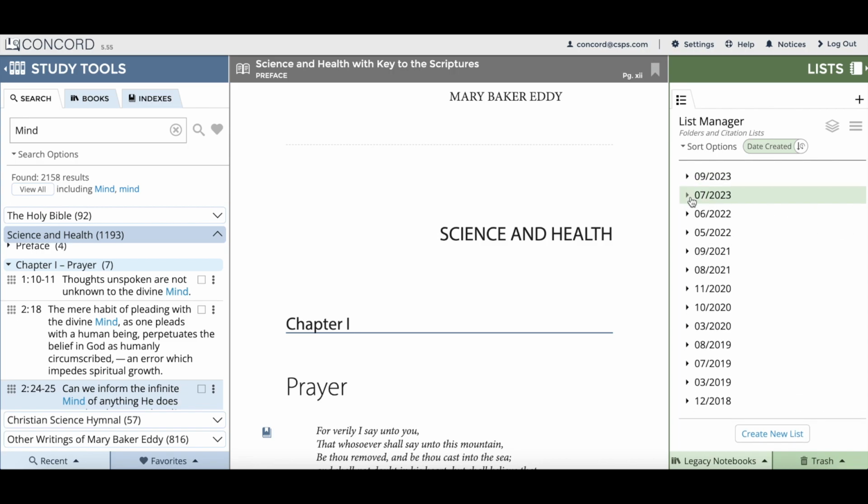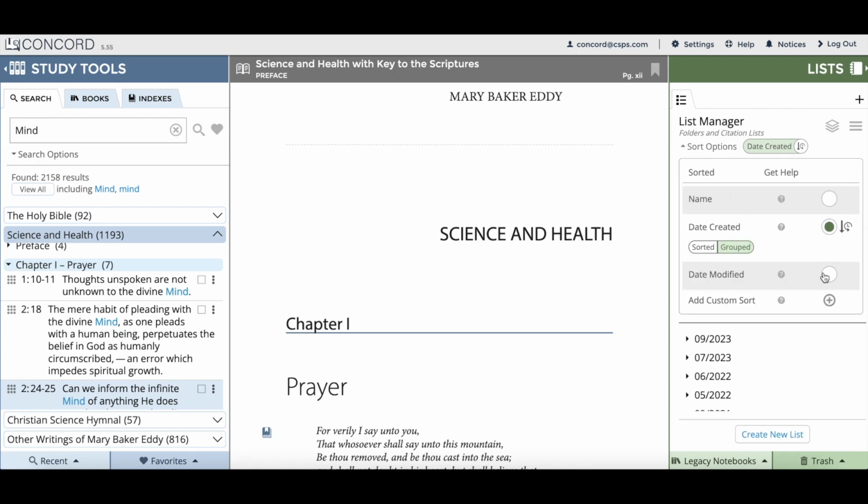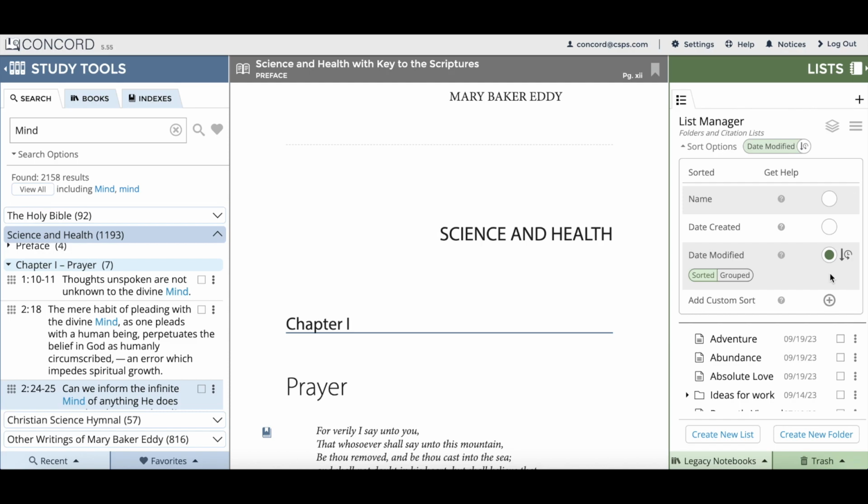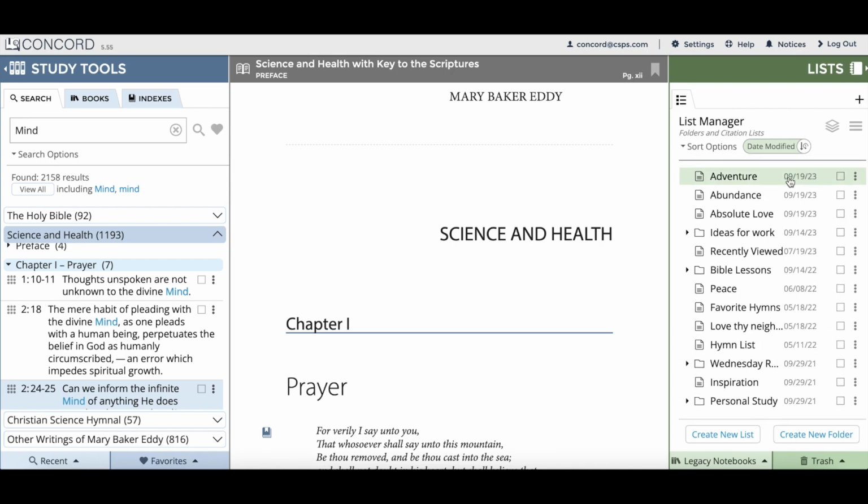The next sort option is date modified. When you enable this type of sort, your lists will be sorted according to the last time that they were modified, changed, or edited. That means anytime you move a citation or you edit a citation, add a text box, that will count as modifying your list. So when I show my list here, now the dates represent the last time these lists were modified.